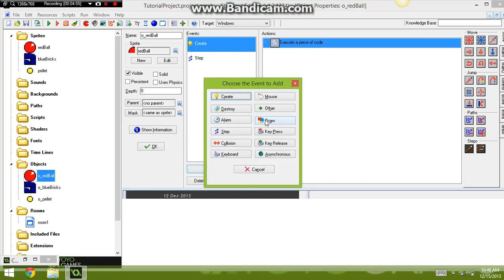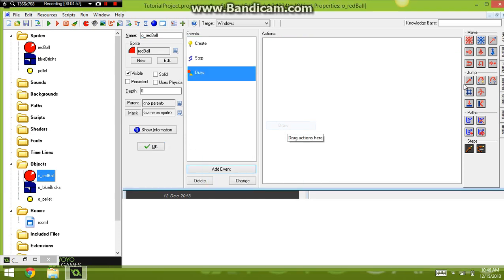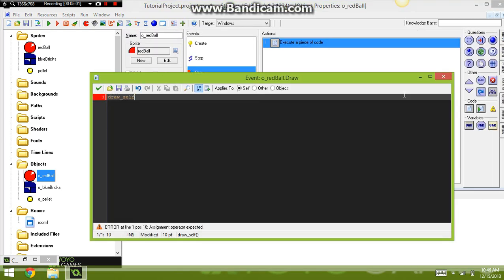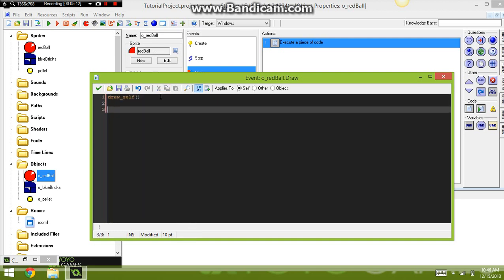I'm going to add the draw event now. Quickly I'm going to write the draw self function. The draw self function just draws the object with its sprite, automatically, without you having to type much. But what I'm going to do is say draw text, and let's say it's at x equals 2, y equals 2, and then I'll say string my score.